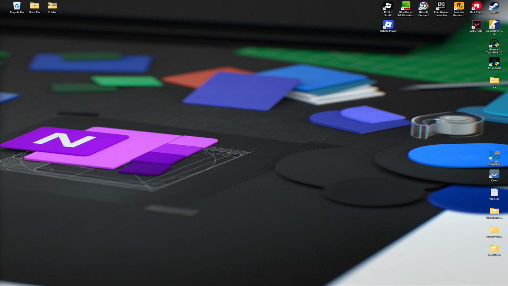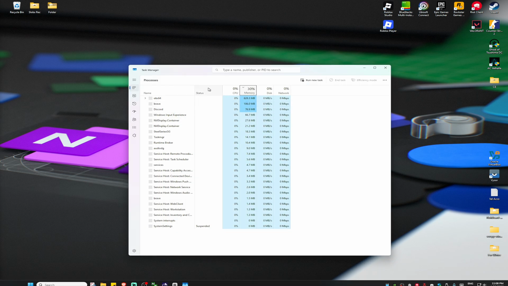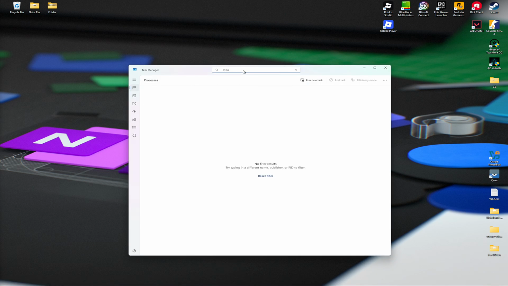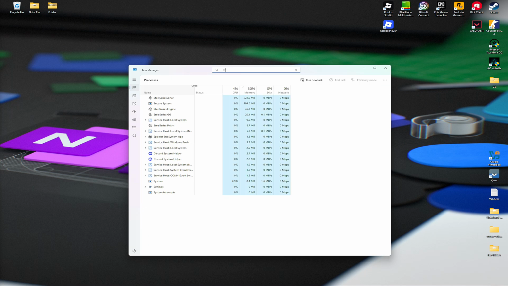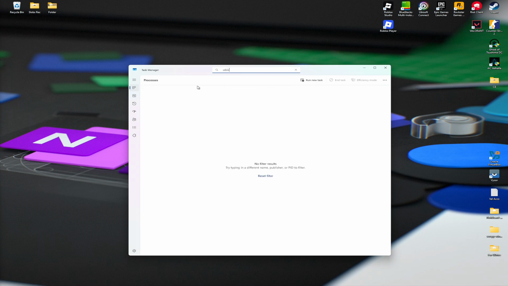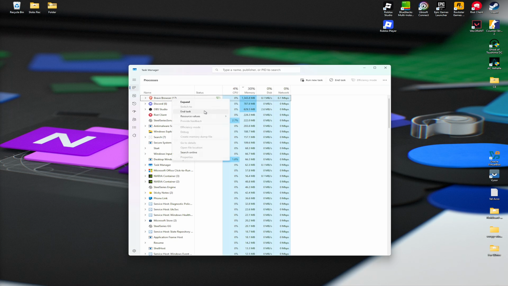Now, first off, I would like for you to exit out of Steam and Ubisoft Connect, or Epic Games or Ubisoft Connect. Okay, just go ahead over to Task Manager, look for Steam. If it's running, right click on it and end task. Ubisoft as well. Right click and end task.